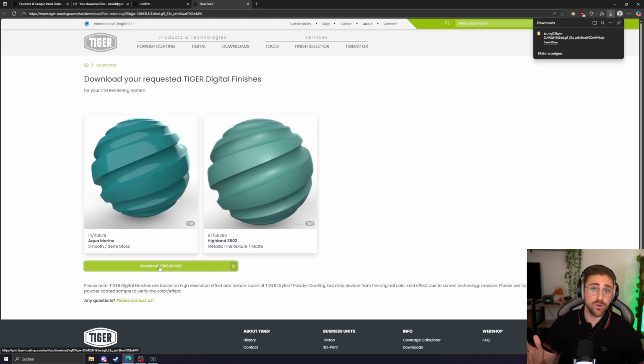In the next video, we will have an exact look at the different file types that we provide, so you are able to pick the correct files for your programs.